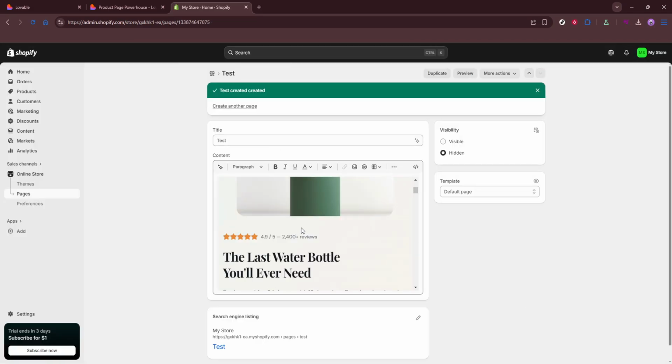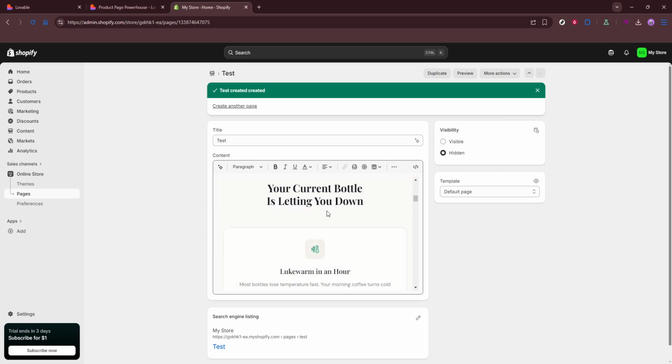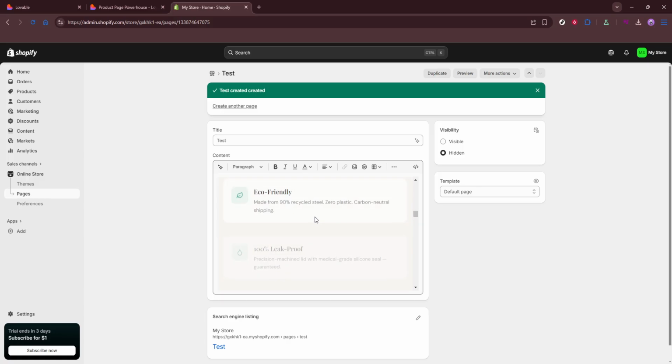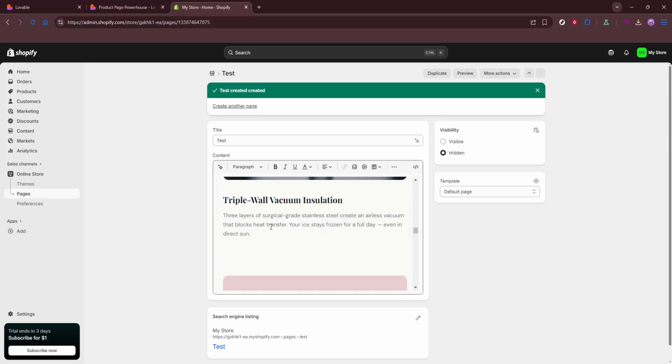That's it. You've generated a custom store with Lovable, published it, and integrated it into Shopify through a new page. Congratulations and enjoy building on this solid foundation.